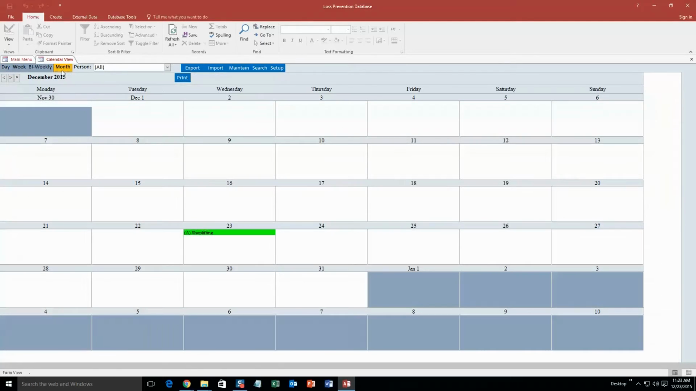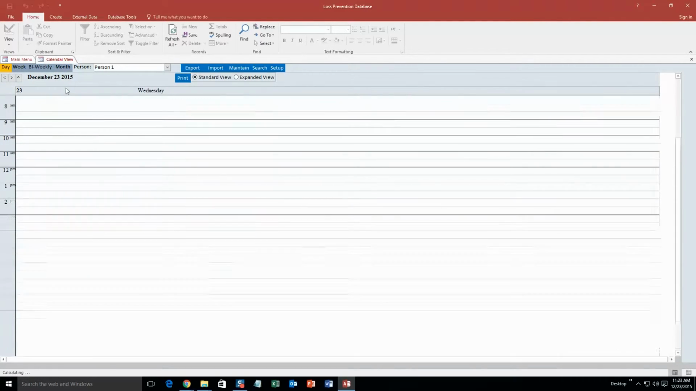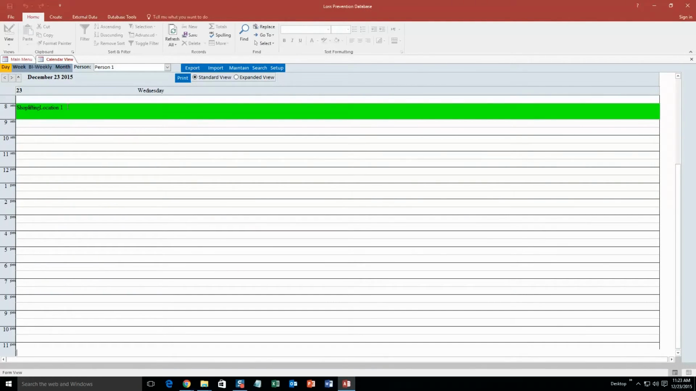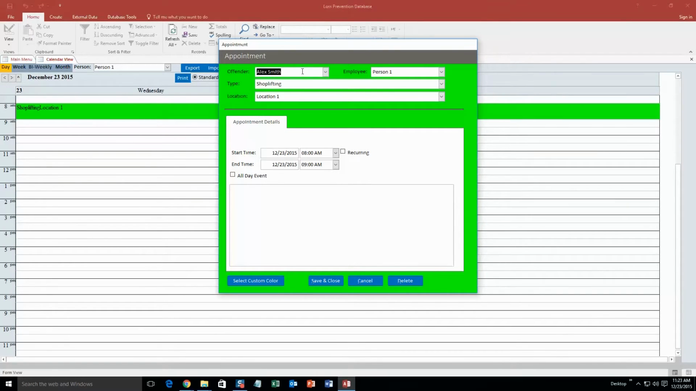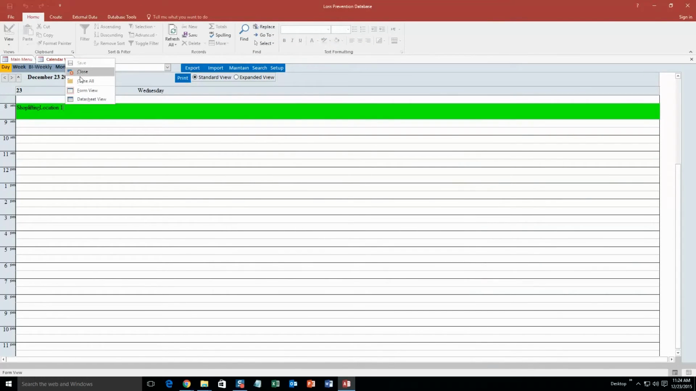I can even go to the monthly view. There's shoplifting at location 1. So I double click that, it brings back to the daily form. I can double click it and I can see the person, Alex Smith, the time, the person who is recording this. So it's pretty cool. Go ahead and close out of that.